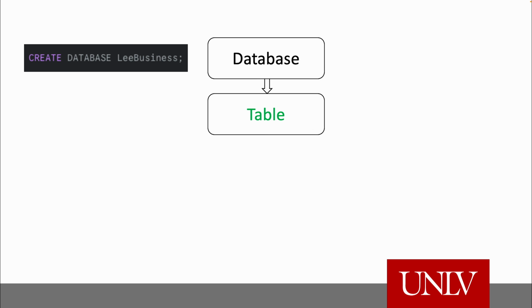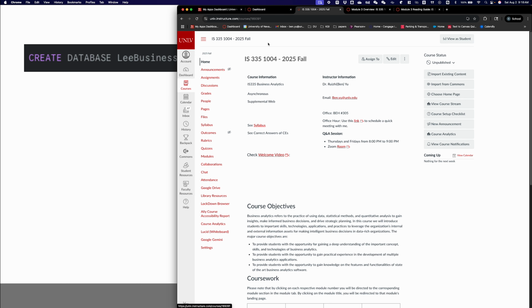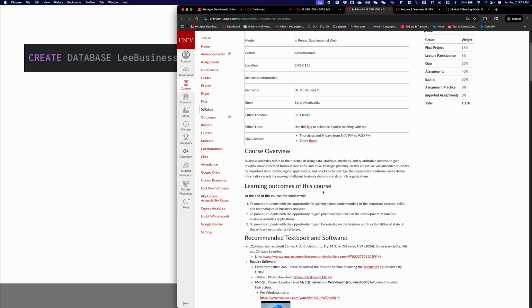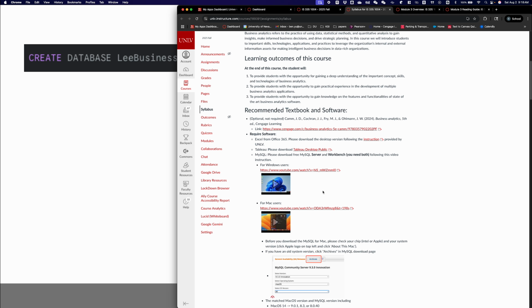However, since we are using MySQL, in which the database equals schema, we only need to create the database without creating a schema. So from now, we're going to actually write the queries in MySQL. I assume you have downloaded and installed MySQL already. If you haven't, please go to the syllabus, where it shows you how, and install MySQL first.